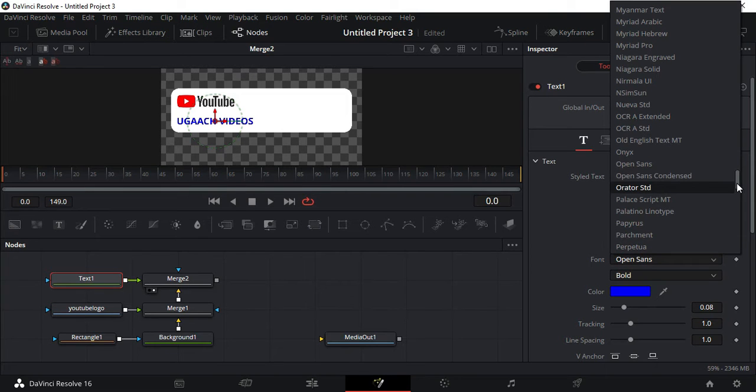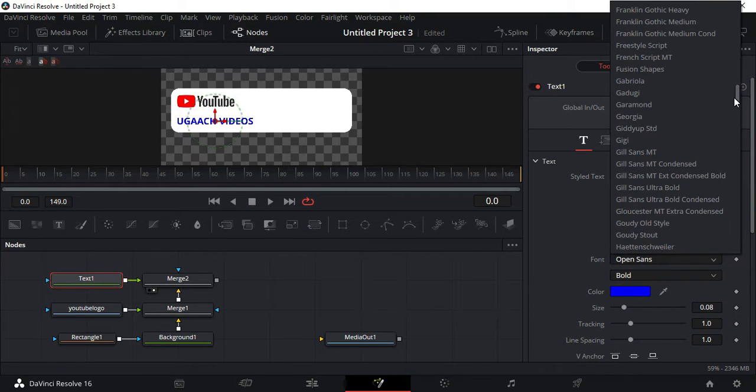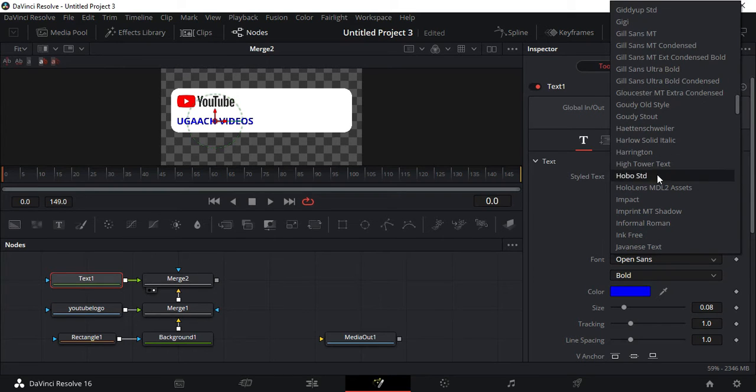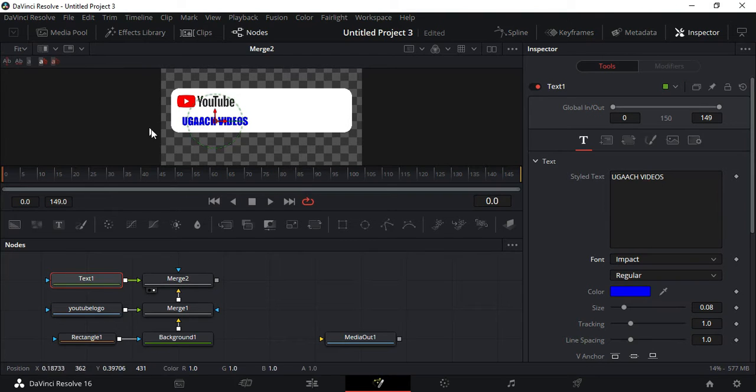Just change the font. I use the impact font. You can use whichever font you like. Change it. Change the size. You want to change the size also, the spacing between the letters, and let's see the spacing. This looks good. The size looks good.